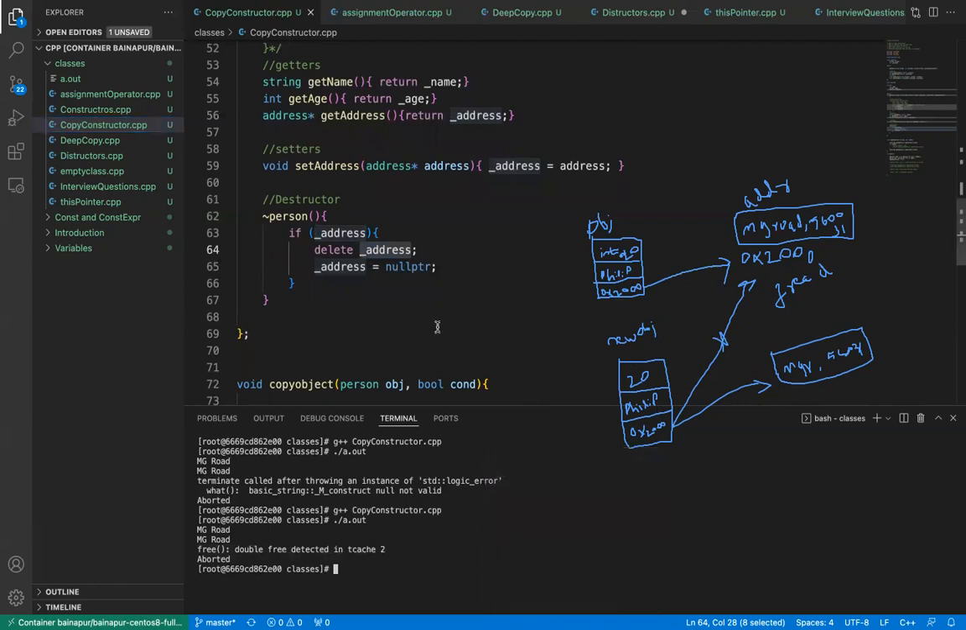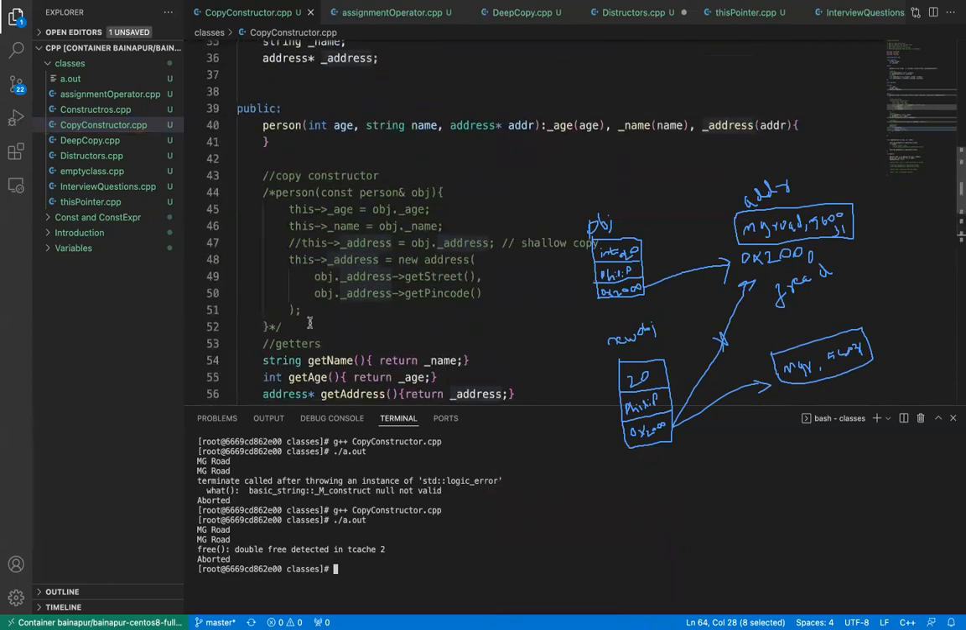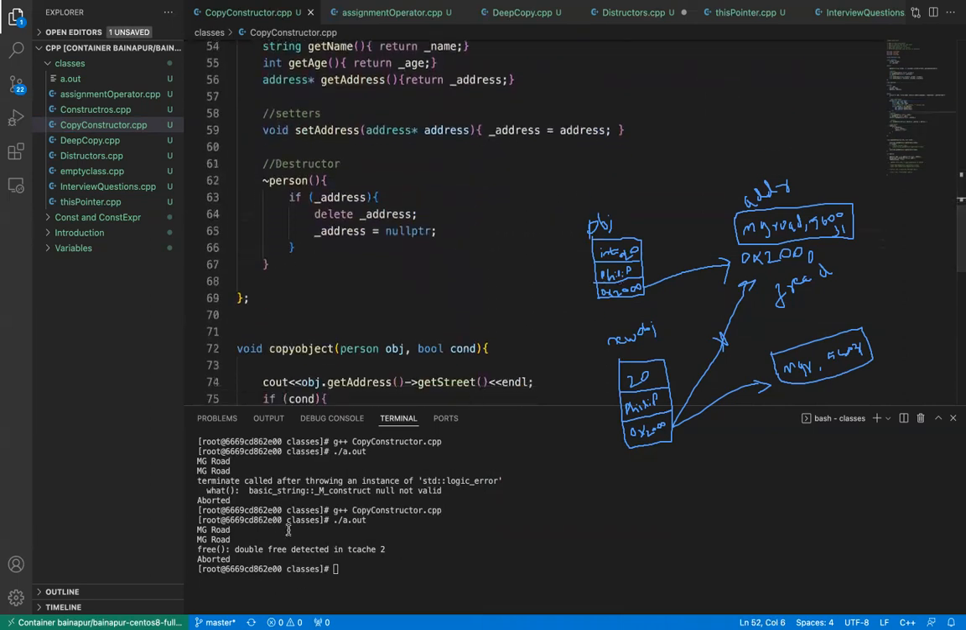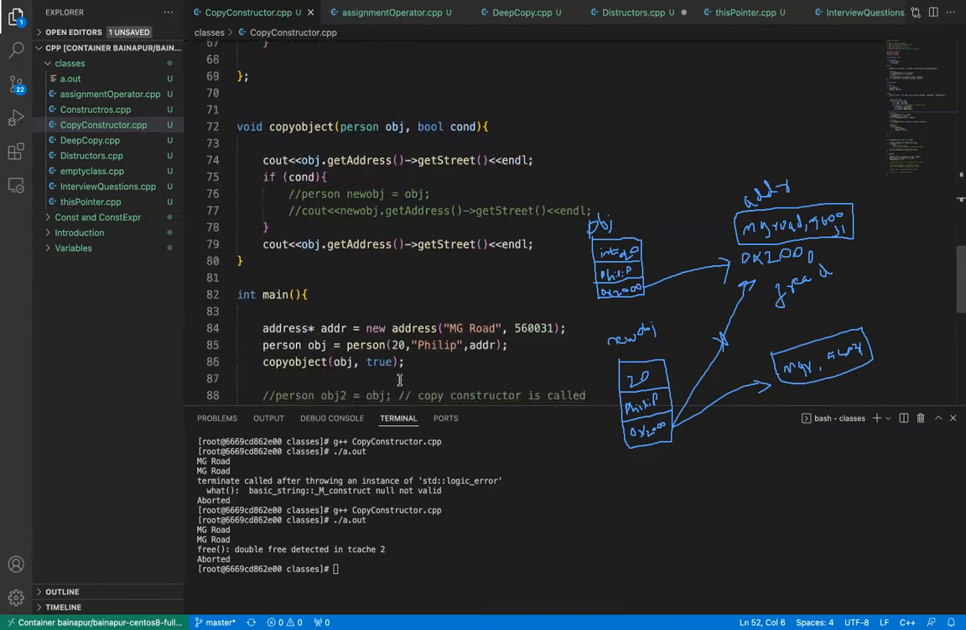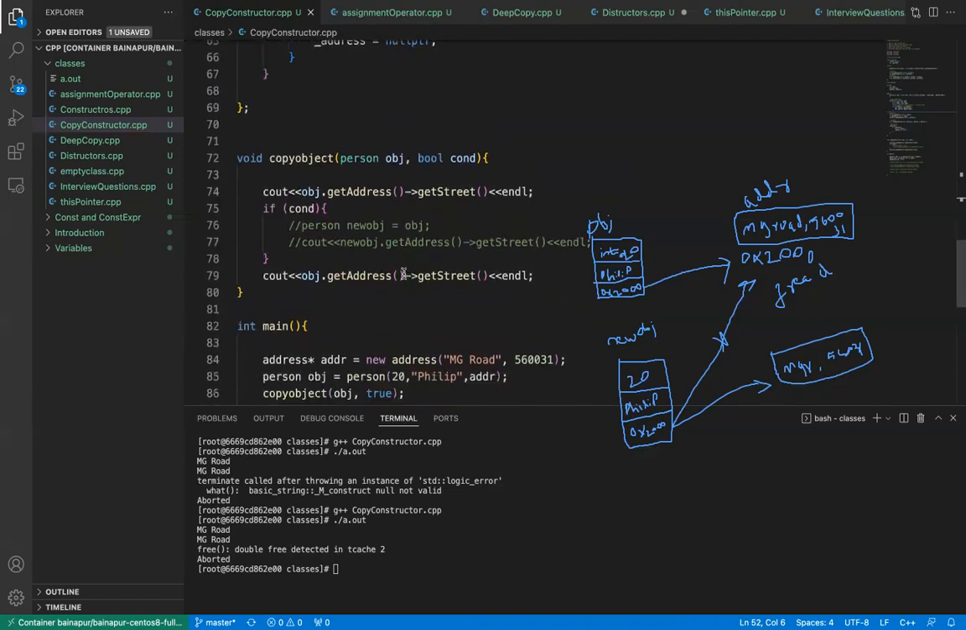This is another implication of shallow copy. Now let's uncomment this copy constructor. I'll explain why we use const, ampersand, all these things. But before that, let's get rid of this problem. Till now I have not done any copy constructor here. This is only one copy being called from here to here. Let's see if this error is gone.